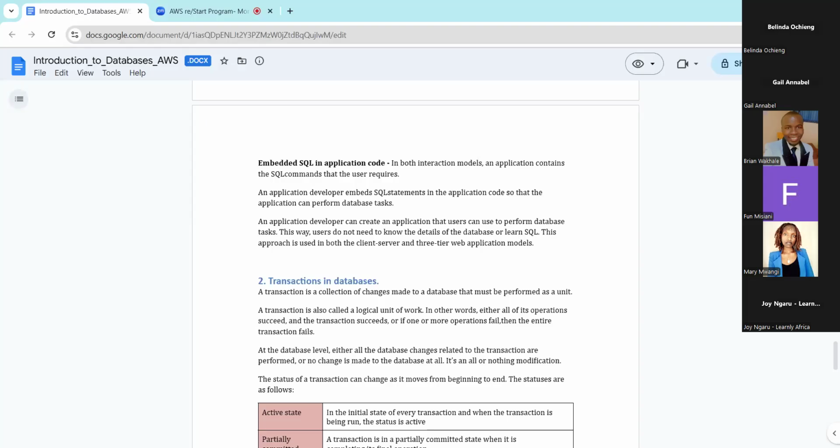Okay, so we're in embedded SQL. Embedded SQL in application code. In both interaction models, that is the client server and the application, that 3-tier model, an application contains the SQL commands that the user requires. So there is nowhere that the user has to know the commands. The application already has the SQL commands.